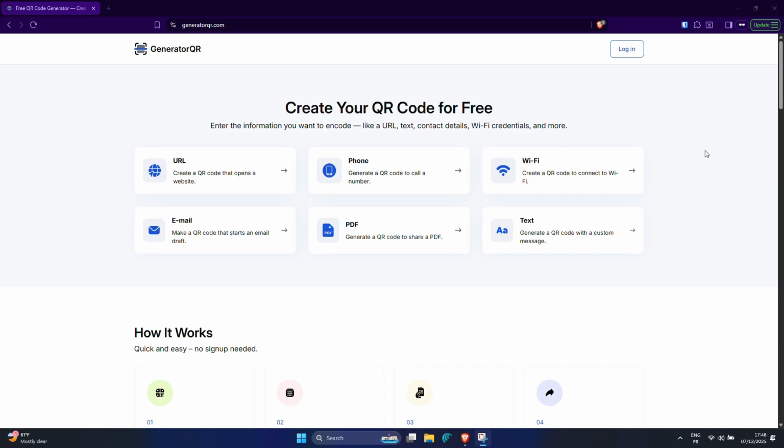Welcome back. Today I'll show you how to turn any PDF into a QR code for free.